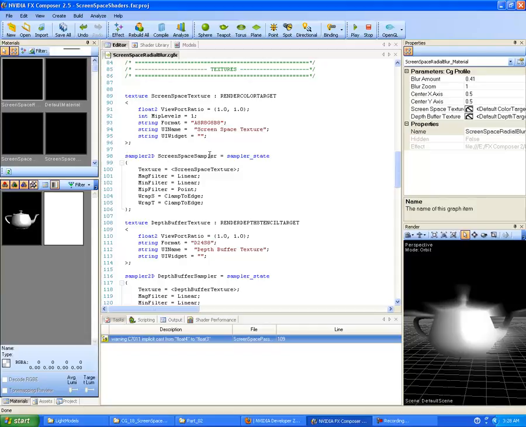Sampler2D screen space sampler equals sampler underscore state. Open curly brace, texture equals less than symbol, screen space texture, close greater than symbol, semicolon, mag filter equals linear, semicolon, min filter equals linear, semicolon, mip filter equals point, semicolon, wrap s equals clamp to edge, semicolon, wrap t equals clamp to edge, semicolon, close curly brace, semicolon. There we go.